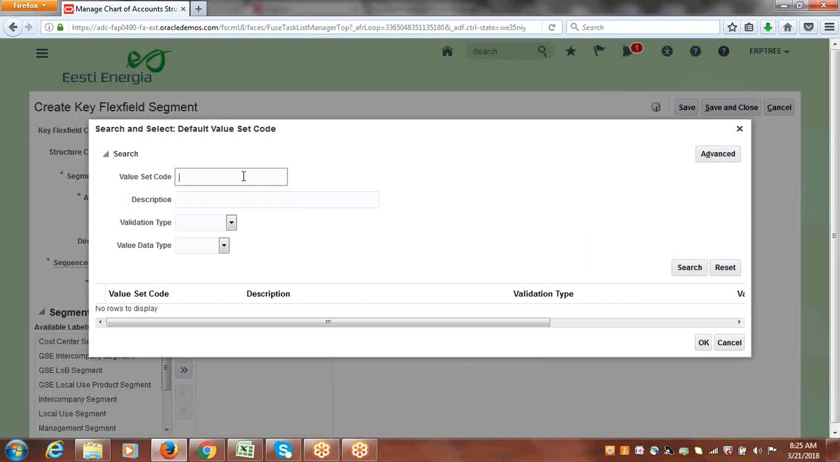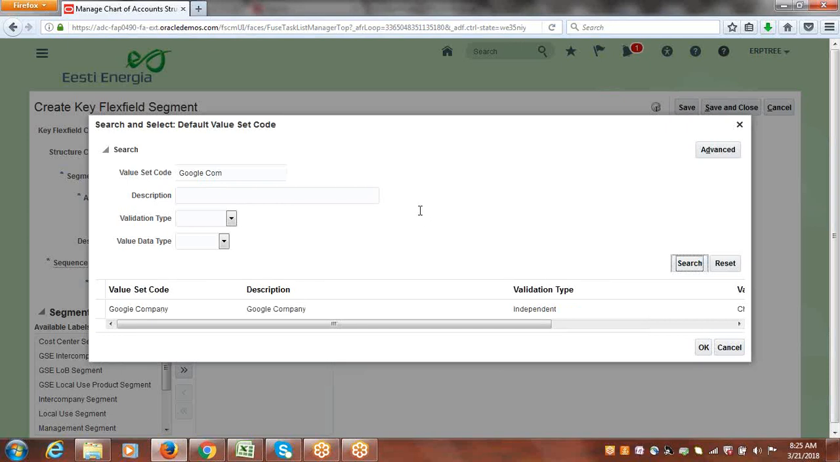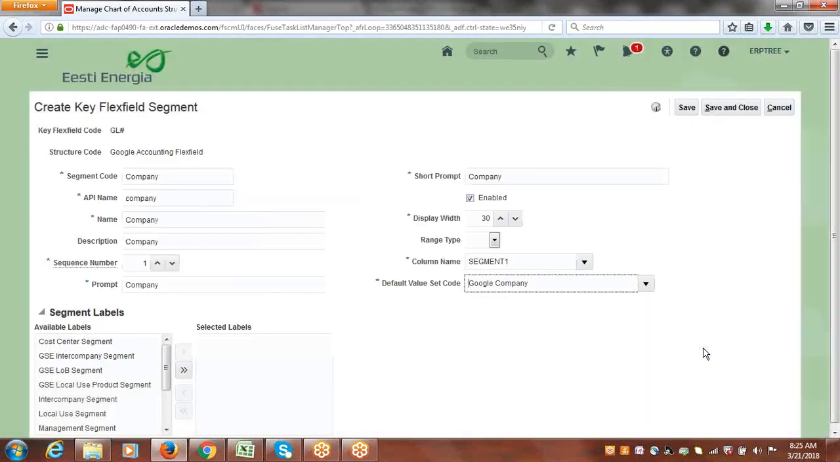So for the value set code, we gave the name as Google company. Search and select and say okay. So done. We created the segment and we assigned the value set to the segment.